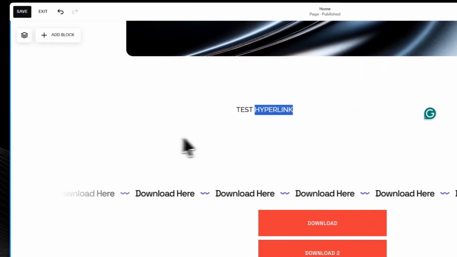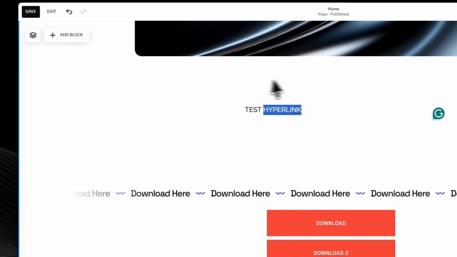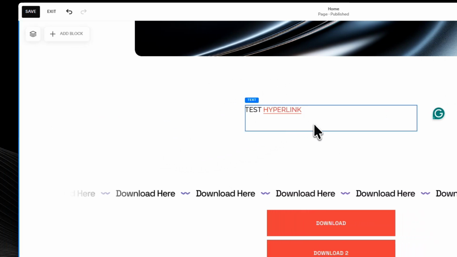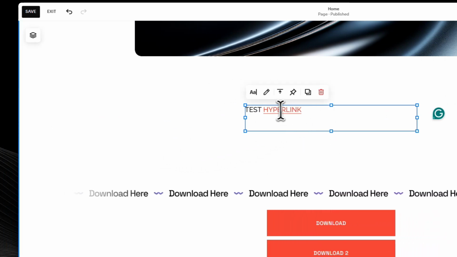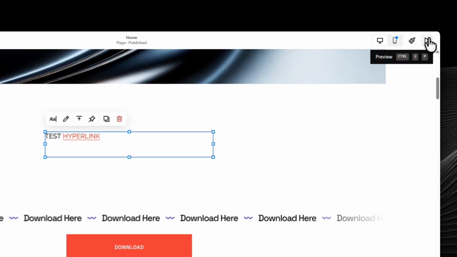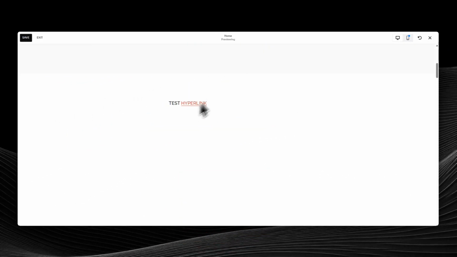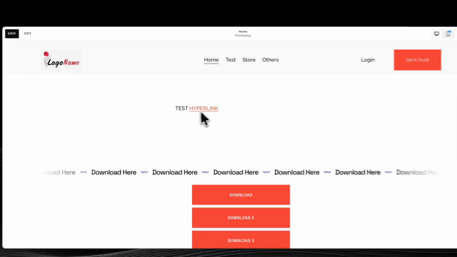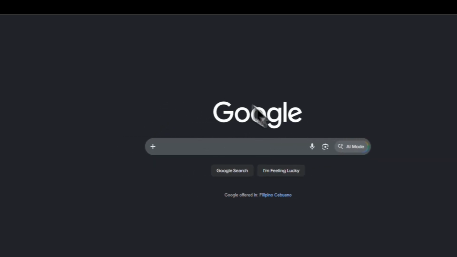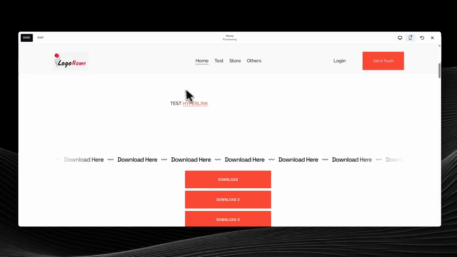This is a great way to guide people through your site, connect them to useful resources, or encourage them to take action. And that's really all there is to it. Creating hyperlinks in Squarespace is quick, straightforward, and very useful for improving navigation and user experience. After setting it up, you can preview the page to make sure the link works exactly as expected.